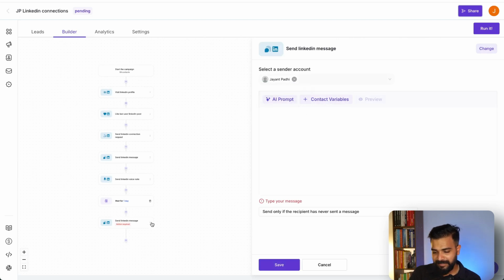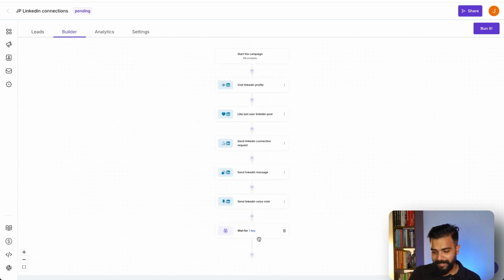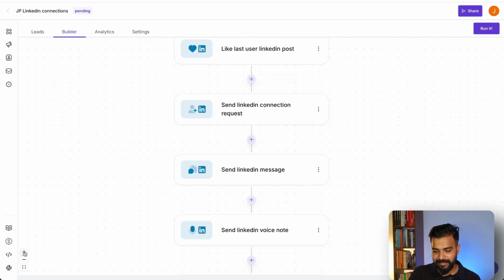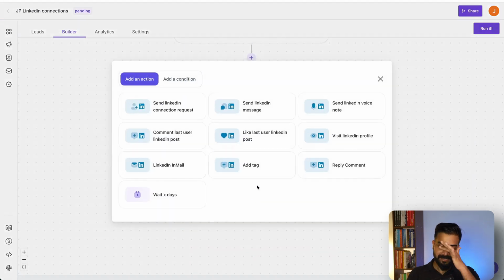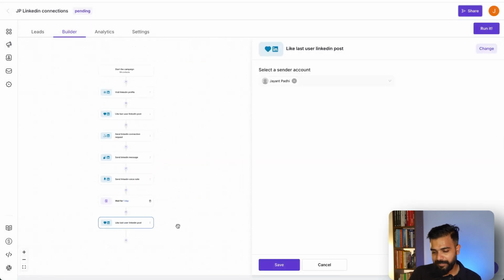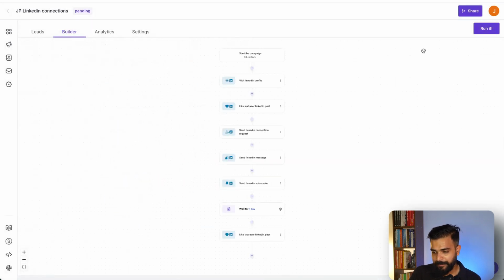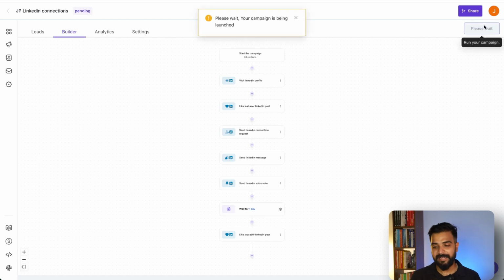So this is not really needed, honestly, at this point. But what I can do to stay engaged is that here I can click on this plus button and I can just go ahead and comment on the latest user LinkedIn post. No, I'll like one of their posts again. So that should be good. Okay. So now we have a decent sequence which will activate the new connection request that I have.